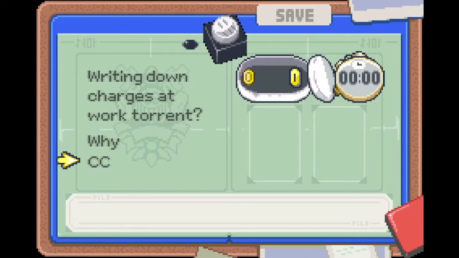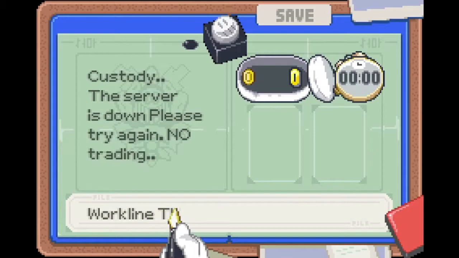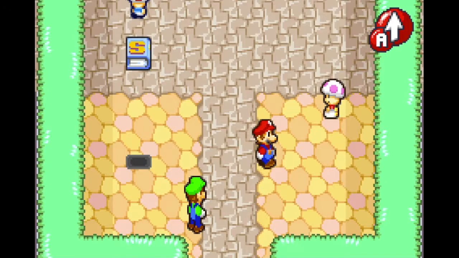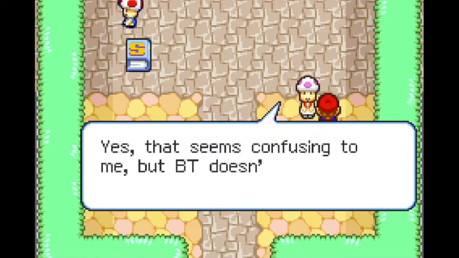Writing down charges at work. Why? Custody. The server is down. Please try again. No trading. That's where we are. Phone connected. I thought the server was down.